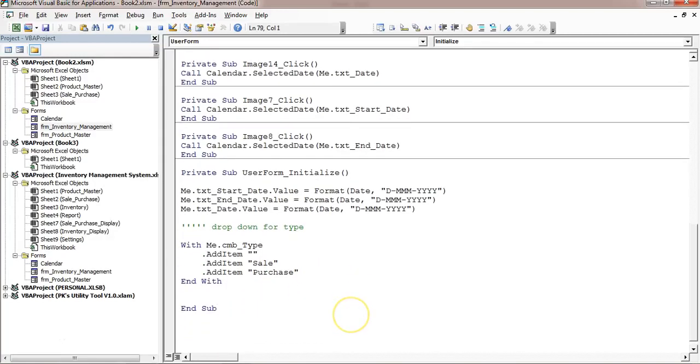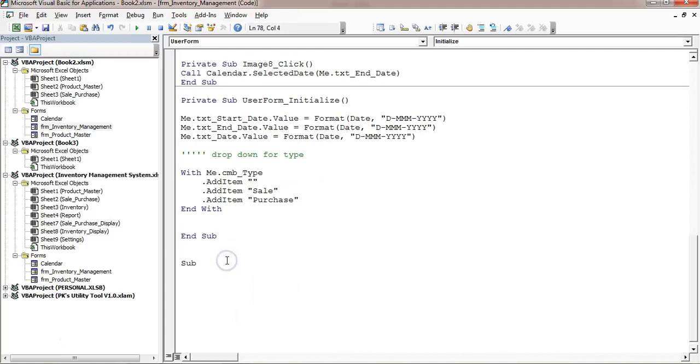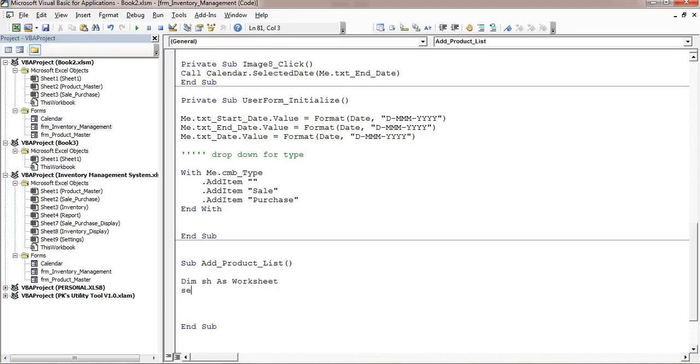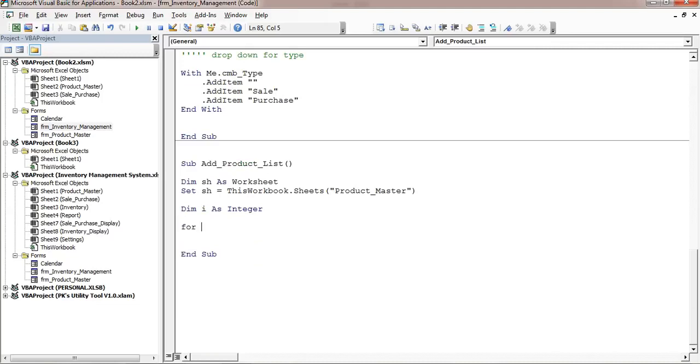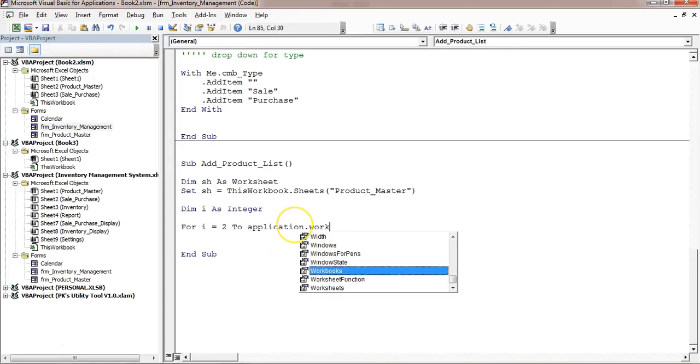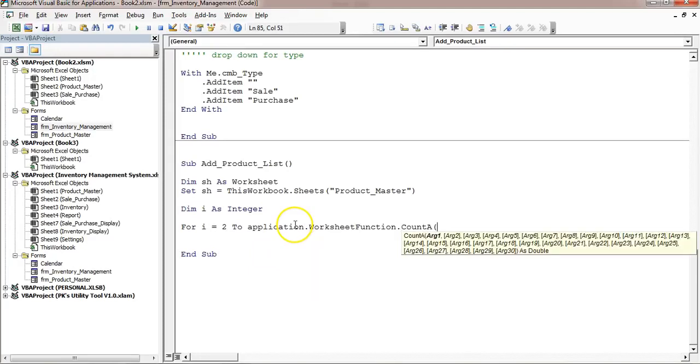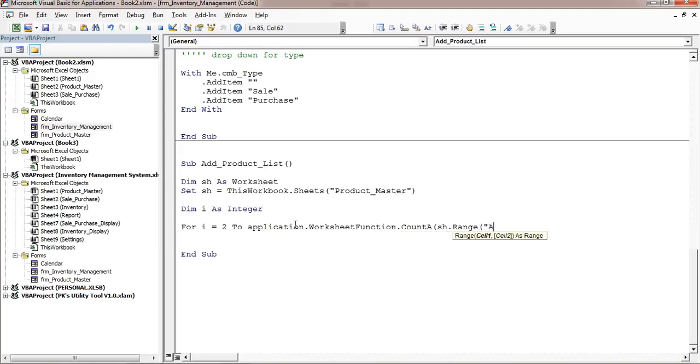Now we will add for the product list also. Some other subroutine, I'll use here Sub AddProductList. Here I'll take a variable, Dim sh As Worksheet, Set sh = ThisWorkbook.Sheets, and I will take Product Master. I'll take another variable, Dim i As Integer, and here I will use For i = 2 To Application.WorksheetFunction.CountA. We are just going to take the count of products available in Product Master. So I'll use here sh.Range A:A.